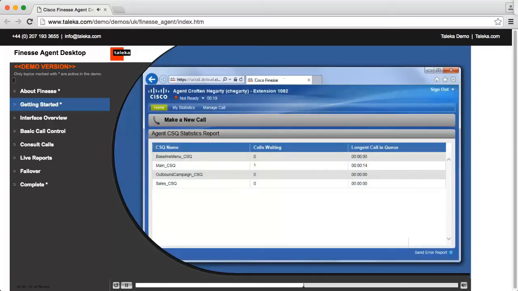When you sign in to the Finesse desktop, your state is set to Not Ready by default. Before you will receive queued calls, you must change your agent state to Ready. Click on the drop-down arrow next to the Not Ready status and select Ready.